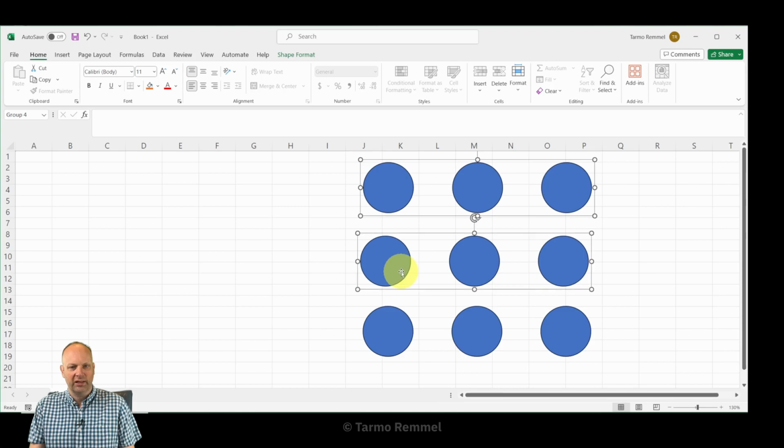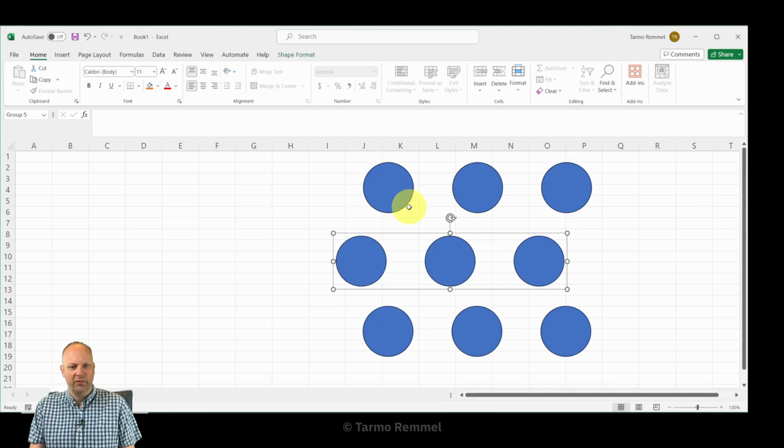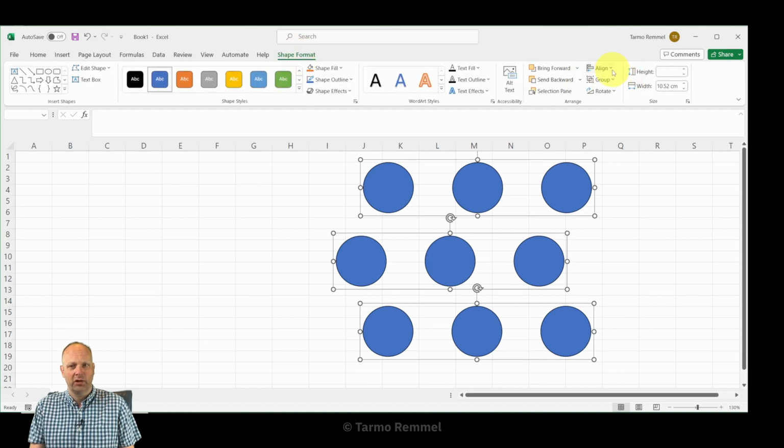So I'm going to select these three. Well, let's just keep one offset a little bit. It's easier to see. We're going to hold down the control key. We're going to select all three of these things. We're going to head back up to the shape format toolbar, over to align, and now we're going to distribute them vertically. And it's going to adjust them so that now they're spaced equally in the up-down direction.